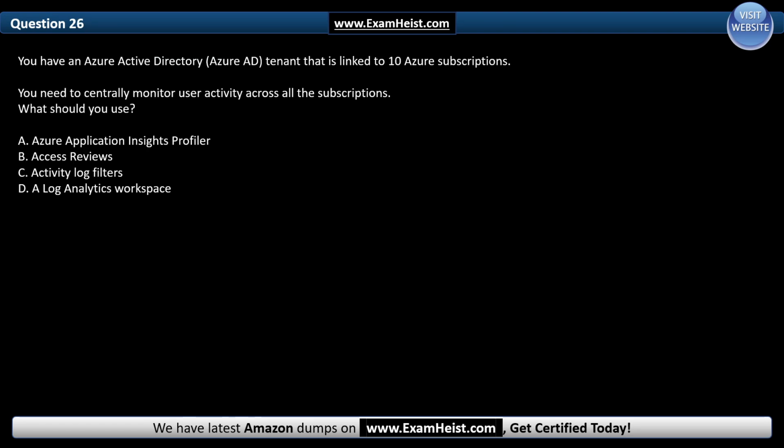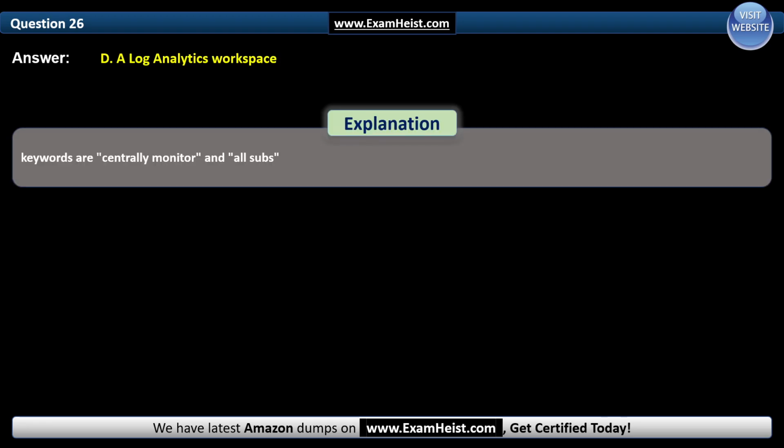Question 26. You have an Azure AD tenant that is linked to 10 Azure subscriptions. You need to centrally monitor user activity across all these subscriptions. What should you use? The correct option is D. A log analytics workspace. Keywords are centrally monitor and all subs.